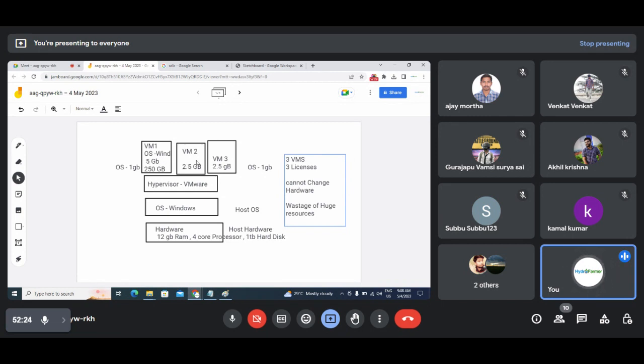That means you need to purchase three licenses. It doesn't mean only the operating system. You'll have to purchase other licenses also. For example, database licenses, some security licenses, some antivirus licenses. In that way also you are increasing your charges.